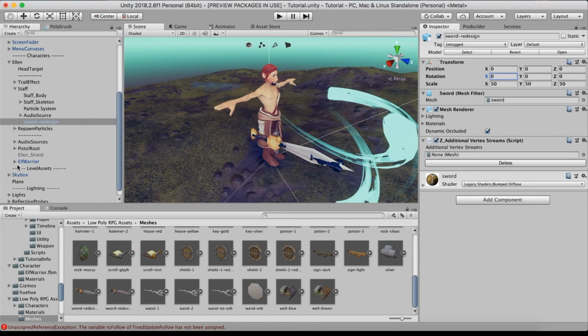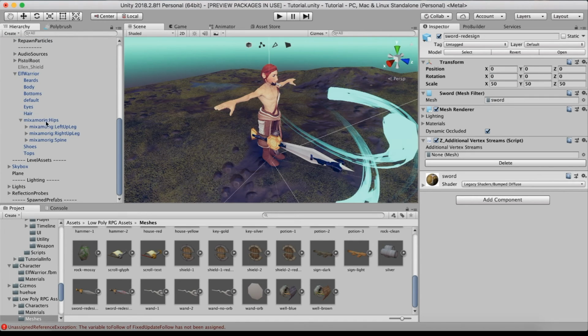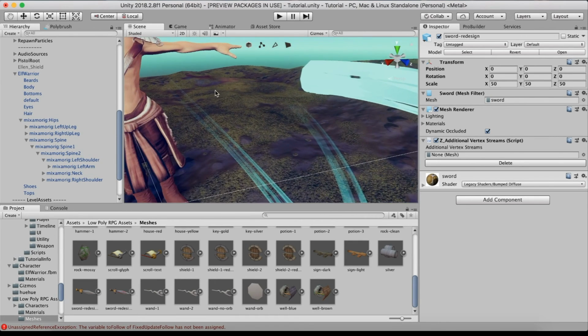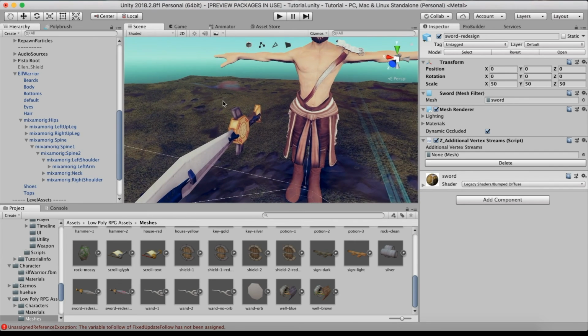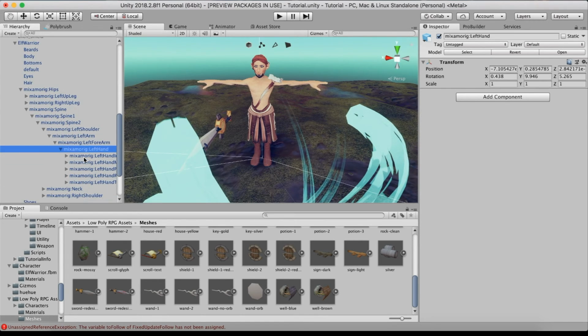Now what we're going to do is open up our elf warrior and go down here into Mixamo origin here, and we'll select spine 1, spine 2. So the thing about Ellen is she is left-handed, so we're going to attach this sword to our elf warrior's left hand. I'll show you how we do that. We're going to go into left arm, left forearm, and here's our left hand.